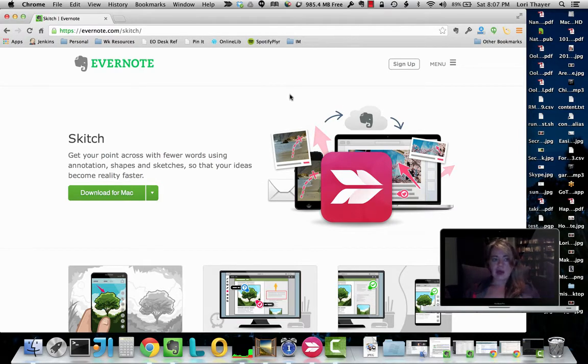So the page we're on right now is where you can get Skitch. That's at evernote.com/skitch. You can also find it in the App Store. You can put it on your iPad, your iPhone. I know they have Android versions, works on Windows, Mac. You can use it all over the place. One of the great things about Skitch is it will sync to your Evernote account, so all the images that you work on will automatically be backed up.